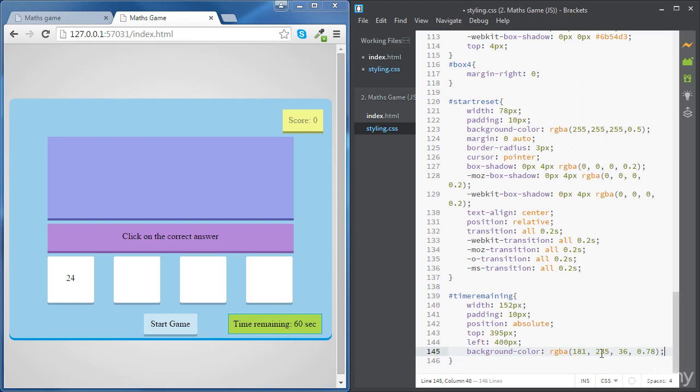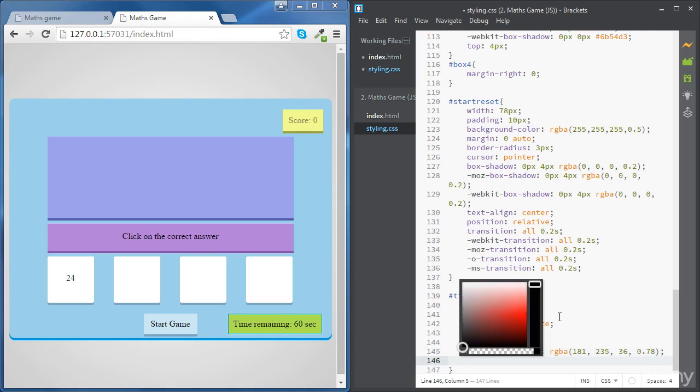You can change the color if you want to. You can use the Control-Alt-K method and just set the transparency using this slider, and you can choose any color you want there.